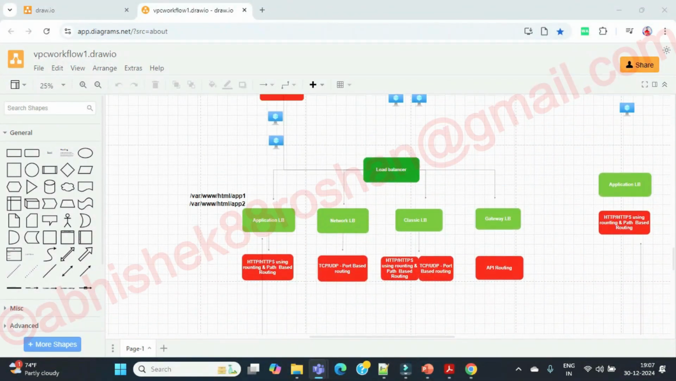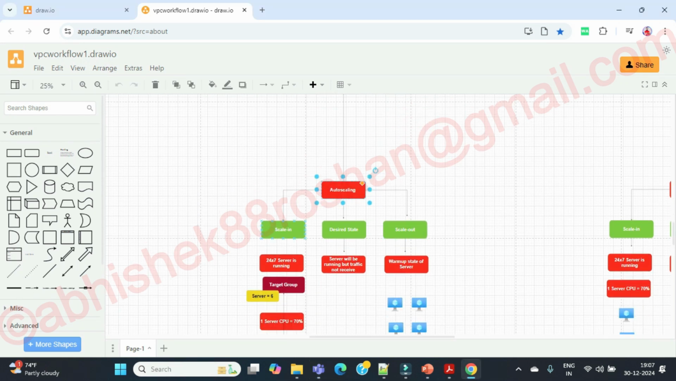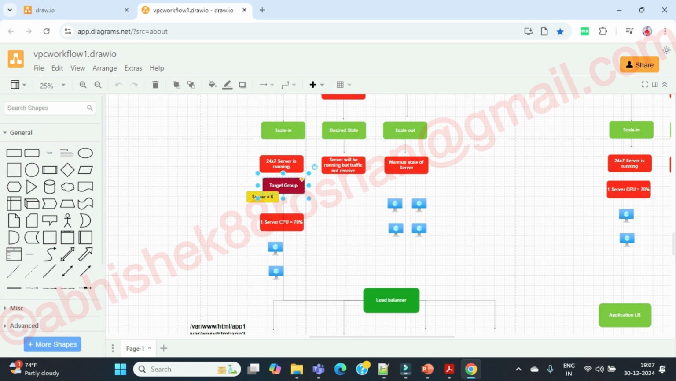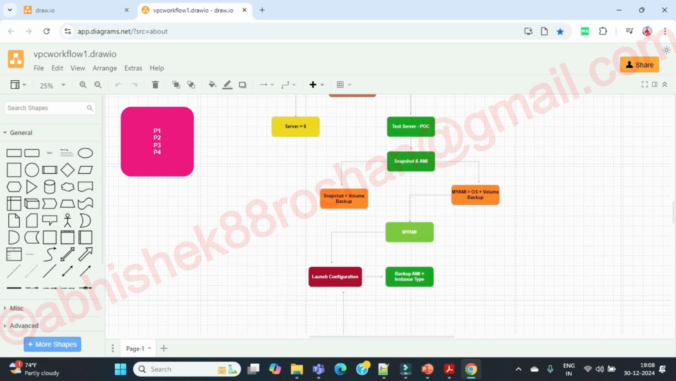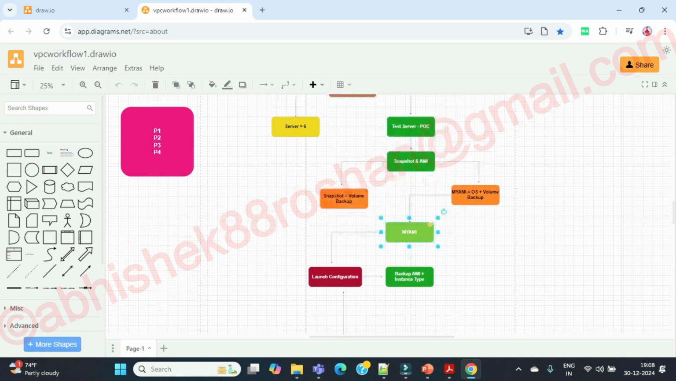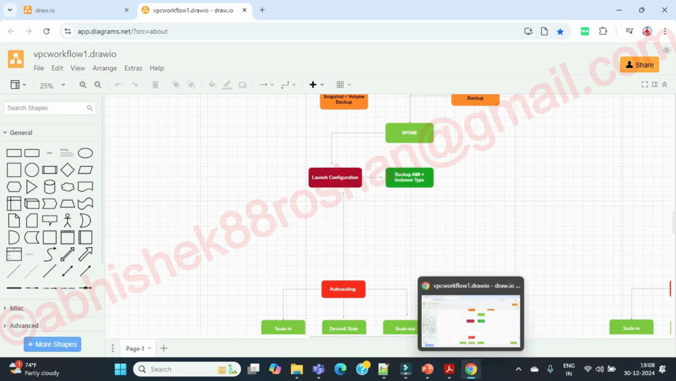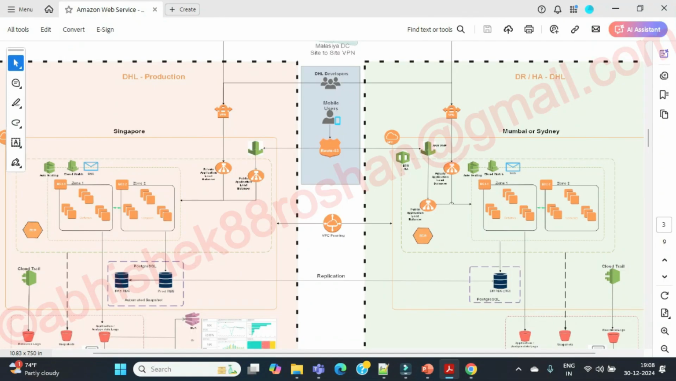And how each and every component, whether it's auto scaling, a scaling server, or a target group, or your launch configuration, your test server, your AMI, each and everything is going to play an important role in creating your high availability, right? And that is what we are trying to create for our production environment, right?